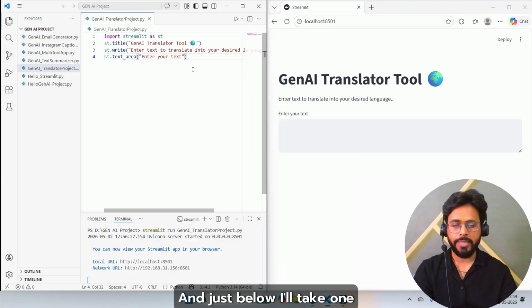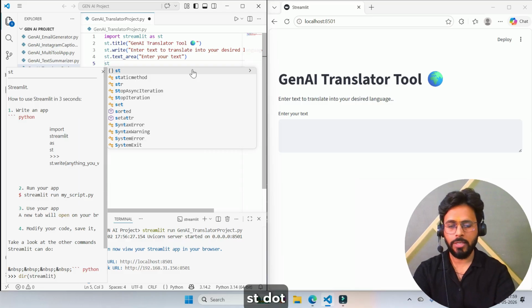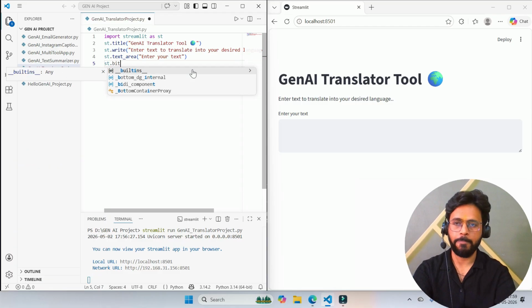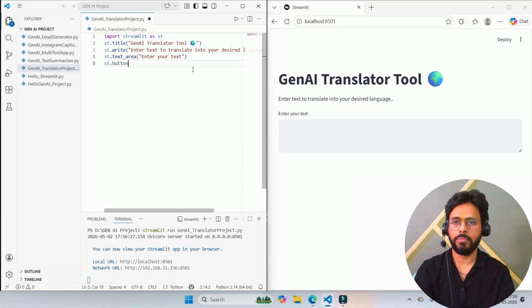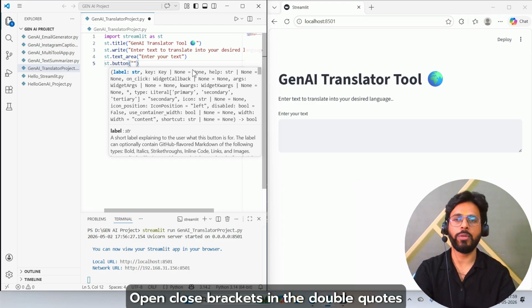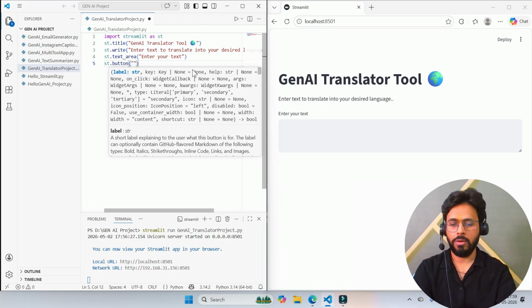And just below I'll take one st.button, open close brackets, in the double quotes I'll say translate.